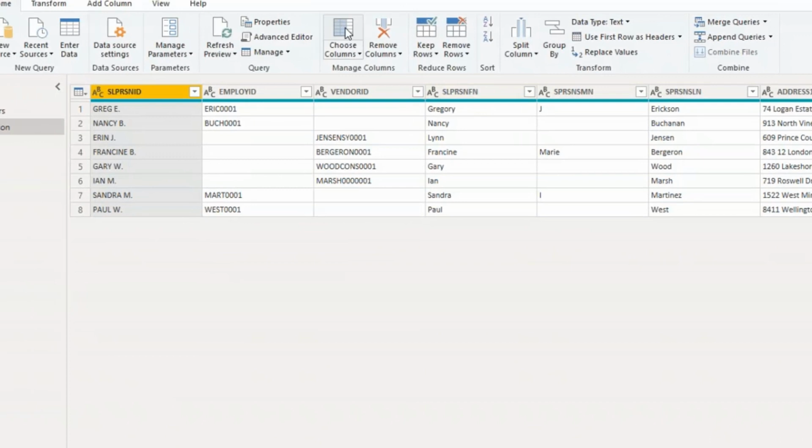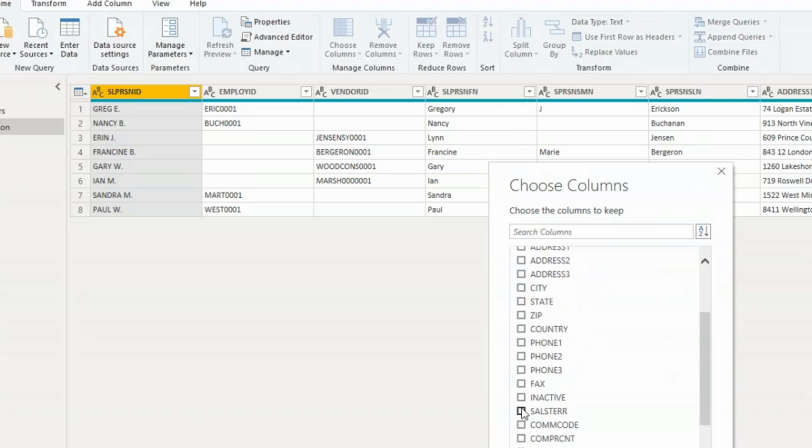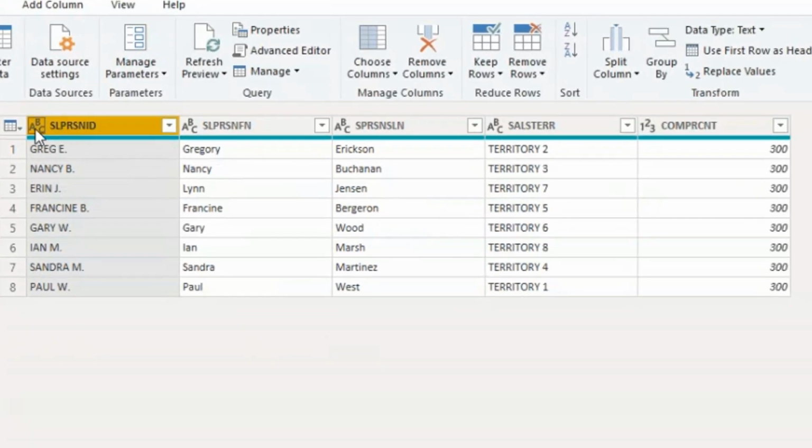So let's go through. I'm going to remove columns because that was my next rule. I'm going to grab the salesperson ID, the first name, middle name, no middle name. We'll get the last name. I also want the sales territory, and I want the commission percent. And that's all I need. So now I have these fields, so I'm going to check the type. That's text, text, text, text.